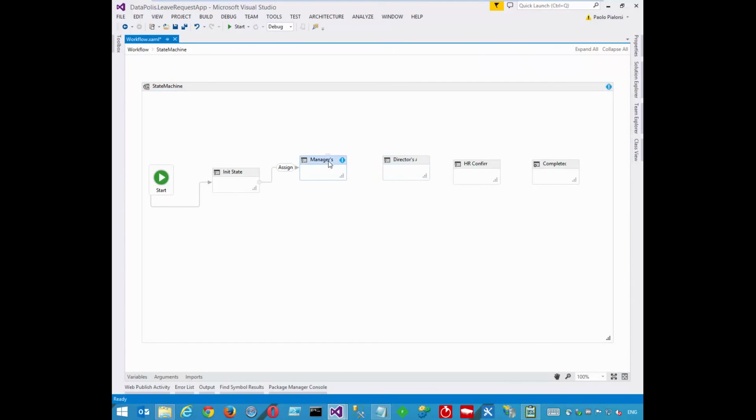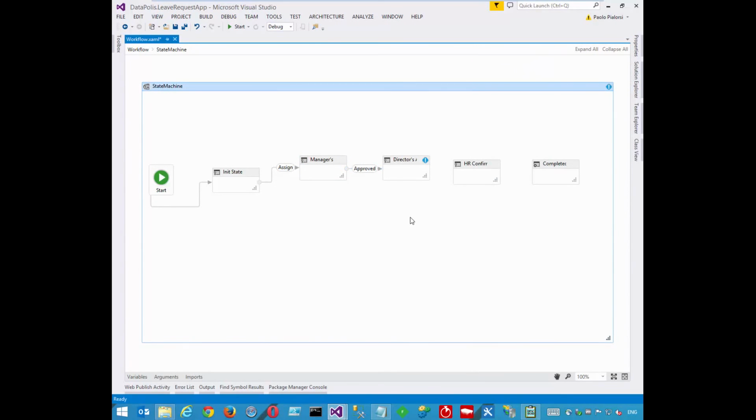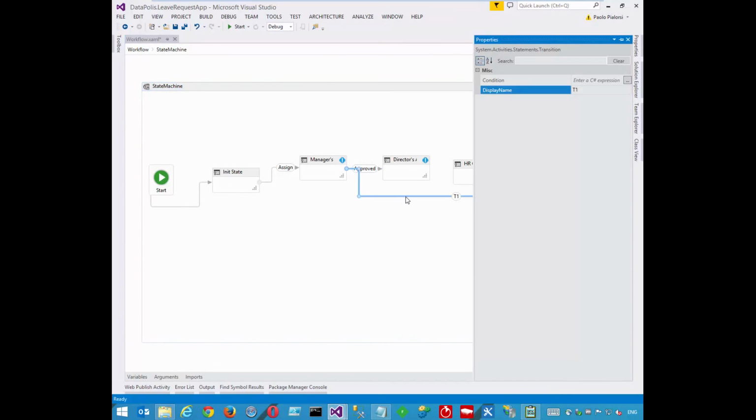Then from the manager, we will go to the director in case the manager approves the leave request. So this will be the approved transition. On the contrary, if the manager rejects the leave request, we will have a rejected transition, okay?